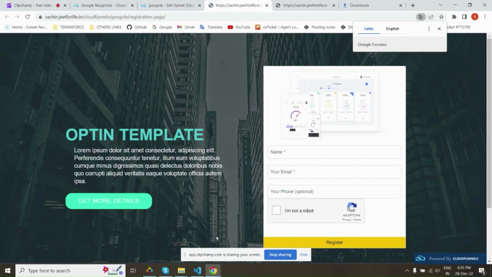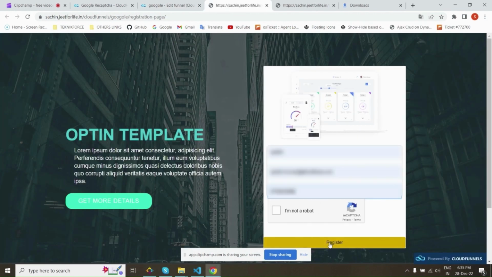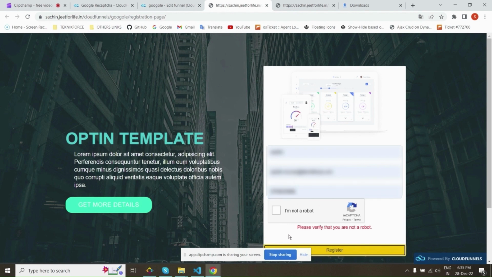Now you can see the ReCAPTCHA added in the registration form. This will prevent spam signups to your form. And that's it on how you can install the Google ReCAPTCHA plugin in CloudFunnels.